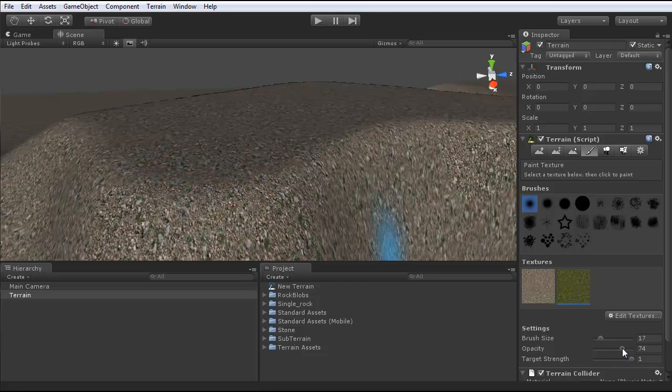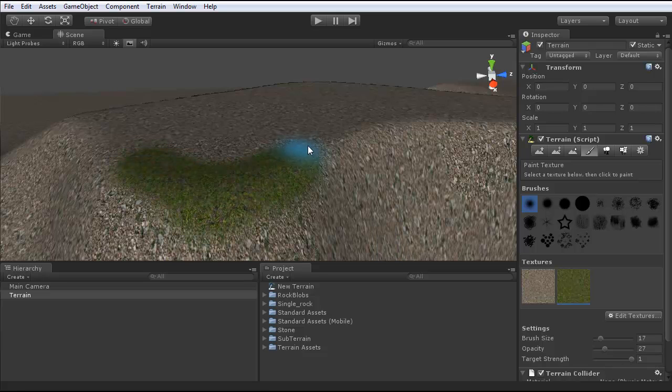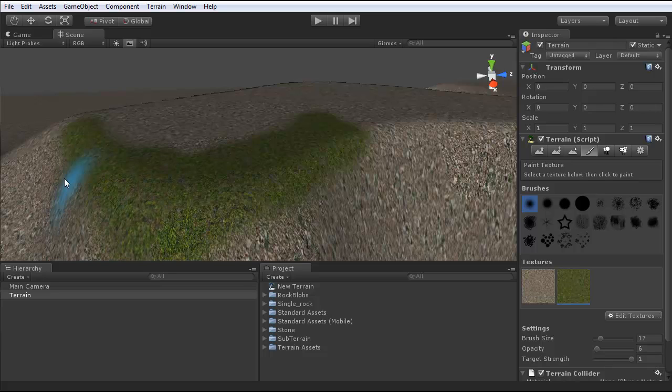We want to take the opacity down because we want it to blend. By putting the opacity down, we get it to blend. So you see how we're putting the grass in there now, like so. Just kind of painting the grass, and you can even bring the opacity down more, and you can blend it even more. See how it's blending? How that blend comes in right there? It looks a lot better when you're in the game.